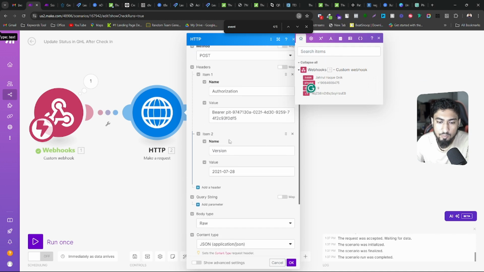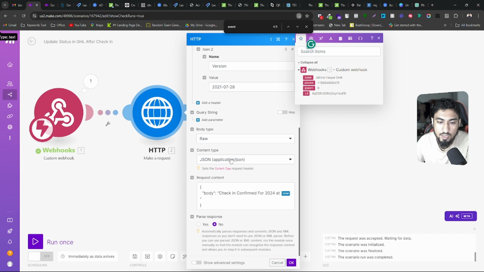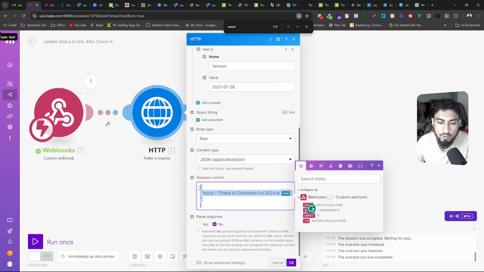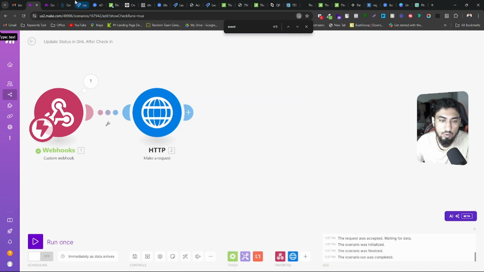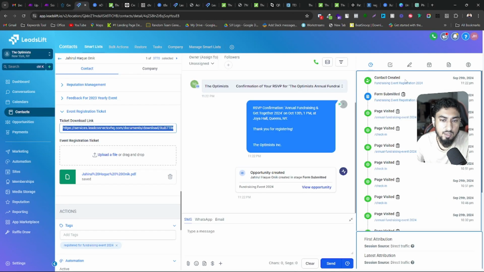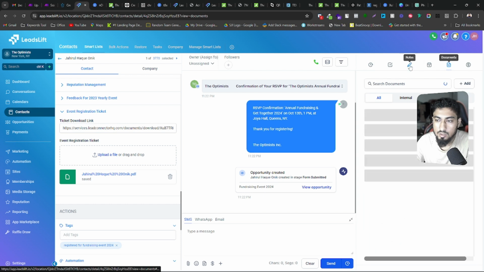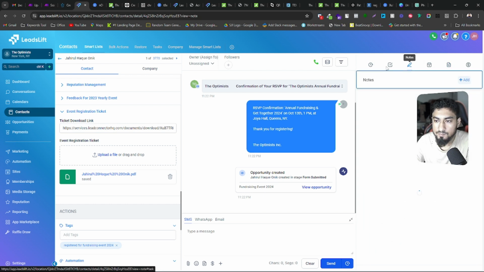I update the complete process version, and then the raw json file I need to pass the data in json format. So in the body I pass the data: check-in confirm for 2024, and the inbuilt function now time, which I can find from there. This is the now time, so it will update the current date and time. Okay, so it will automatically complete. Then let's see in the note section, is it updated or not.